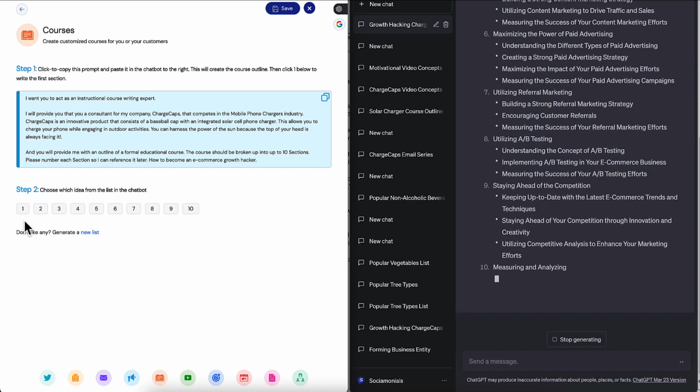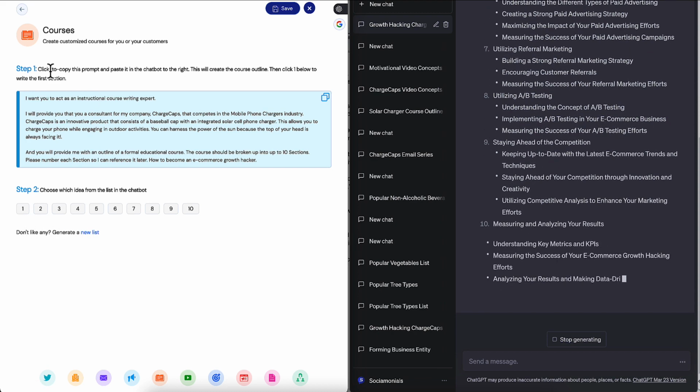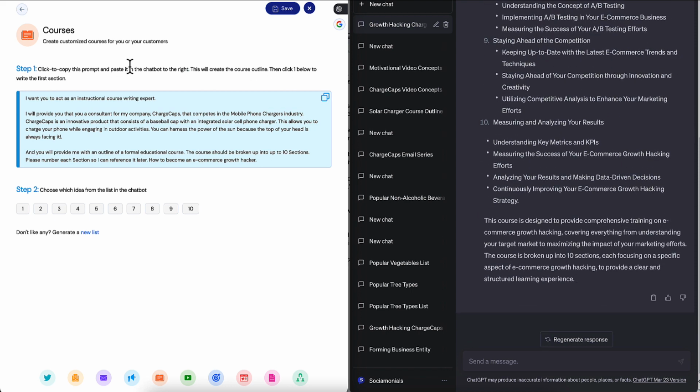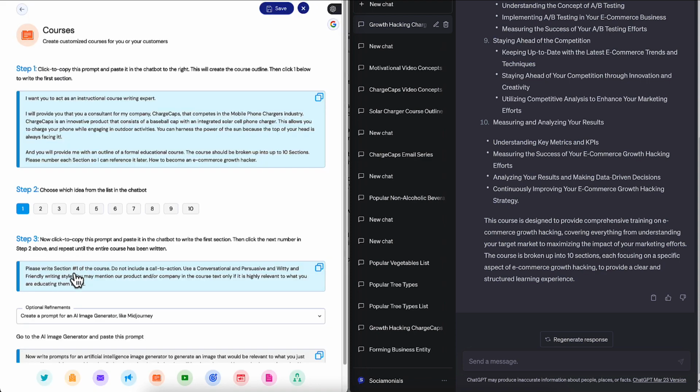But what I'm going to do now is go back and follow my own instructions, which were to read each one of these instructions carefully. And I jumped past that in this case. So I'm going to click to copy this prompt, paste it into the chatbot to the right. This will create the course outline. Then click one below to write the first section. So I'm going to do what it says and follow step 1 below, copy this and paste it.